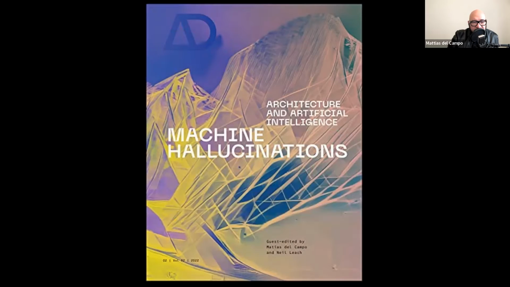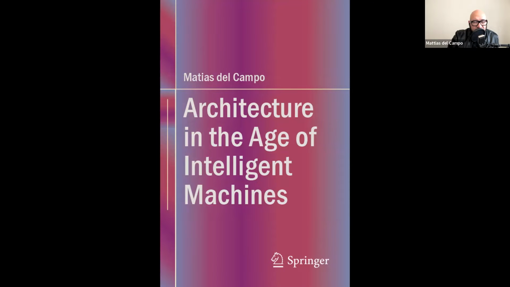And further readings, if you're interested: Machine Hallucinations, Architecture and Artificial Intelligence, which I co-edited with Neil Leach, came out in April this year. And later in December, there's going to be this book out, Architecture in the Age of Intelligent Machines by Springer, which is sort of the pendant to the Neural Architecture book, in that the Neural Architecture book is rather a book that focuses on aesthetics and aesthetic ethics and the theory behind using AI in architecture. This one is the opposite. It is the technical manual with the code, the mathematics behind it, and the explanation of how these algorithms actually came to be.